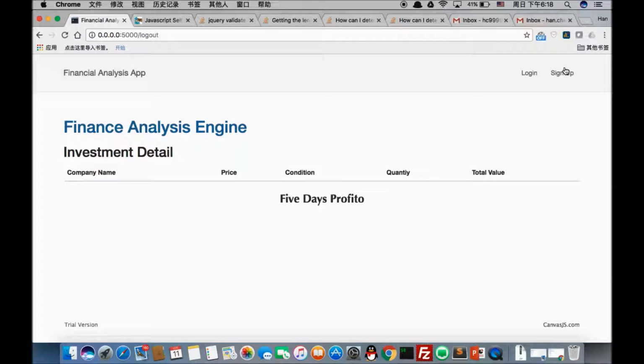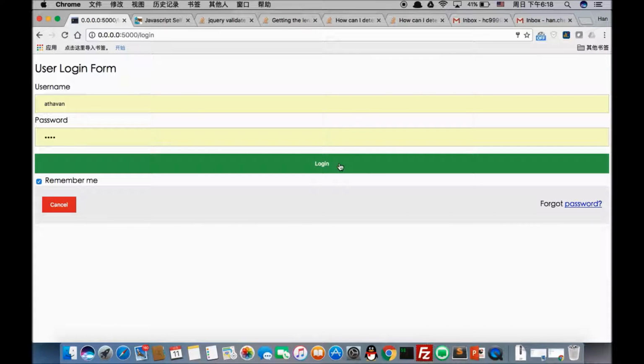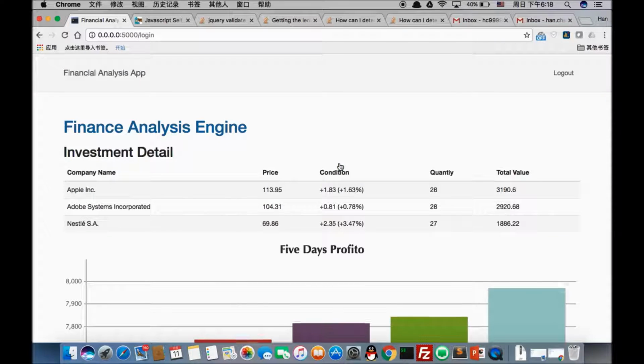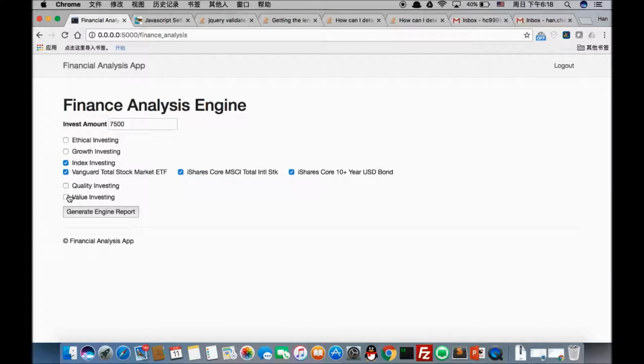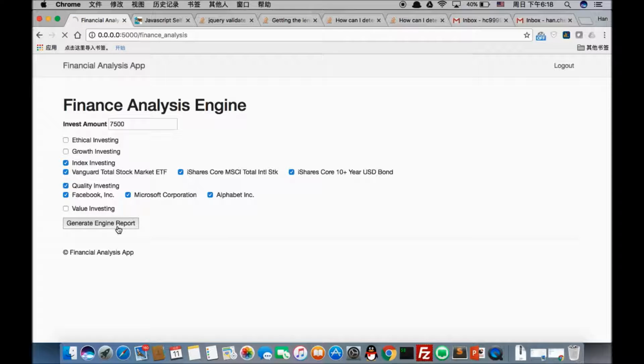The next test case is that the application allows the user to select two investing strategies. So we can see that. Before that we can log into the application, and right now you can see the previous data. The next thing you have to do is click finance analysis engine and enter some amount of around $7,500, and here we can select two investing strategies, see what the result is, and click generate engine report.